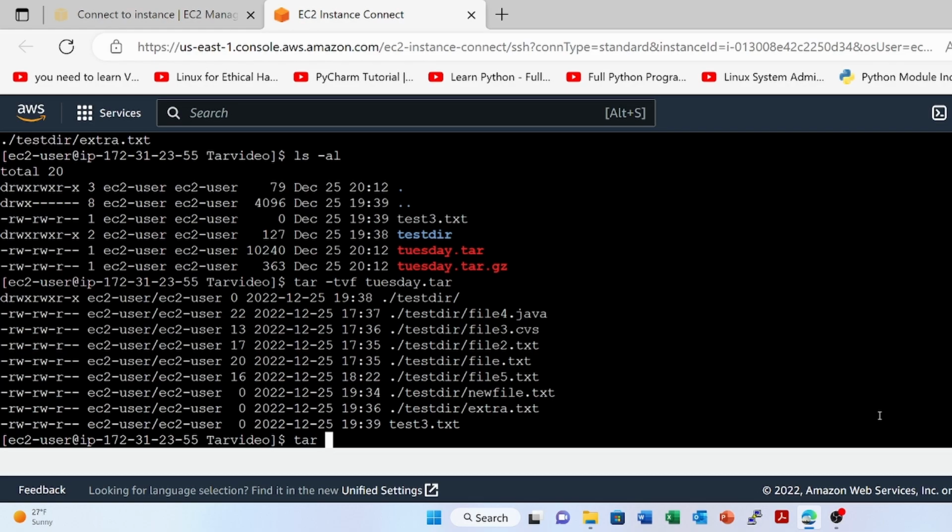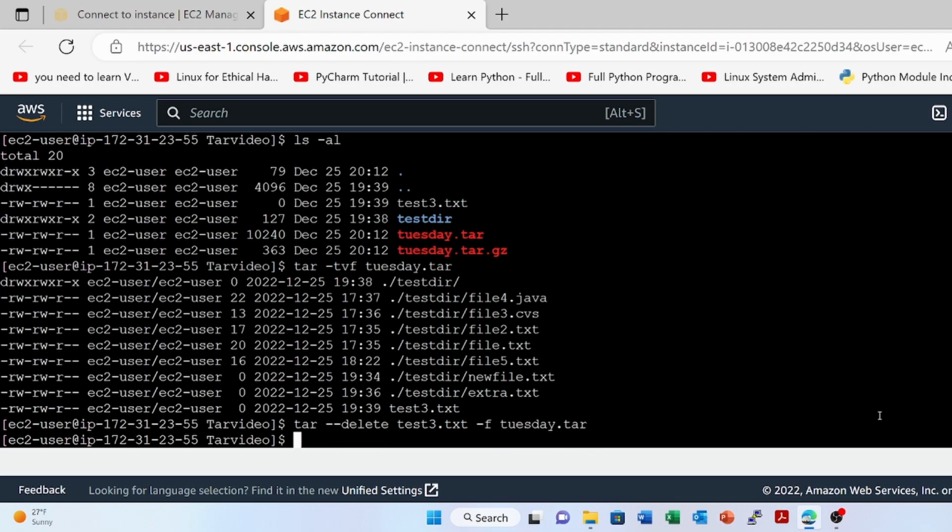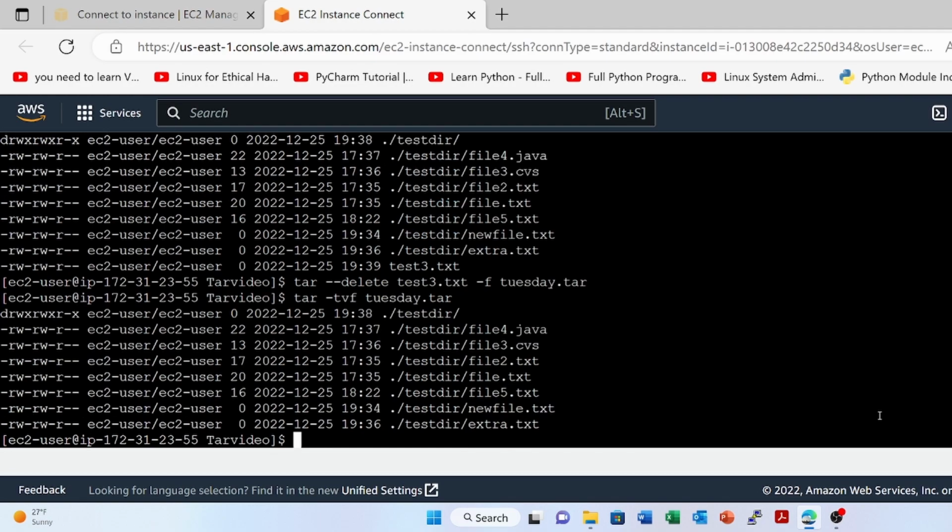So the command is delete and test3.txt, and then Tuesday from. If I run the same command, that file is gone. So this is the way we can delete a file from an already archived file.